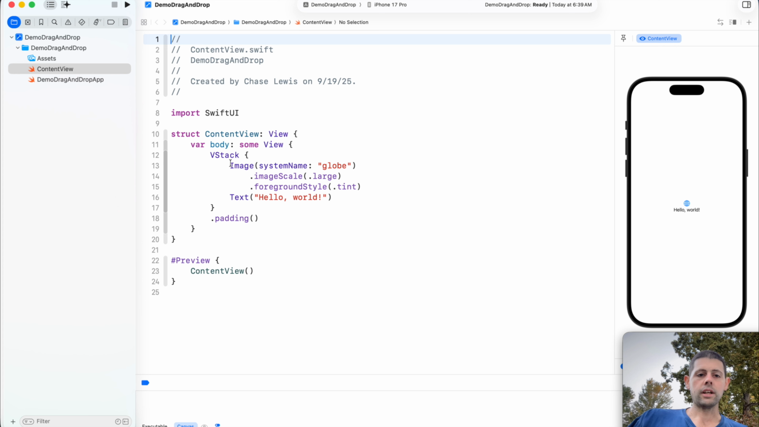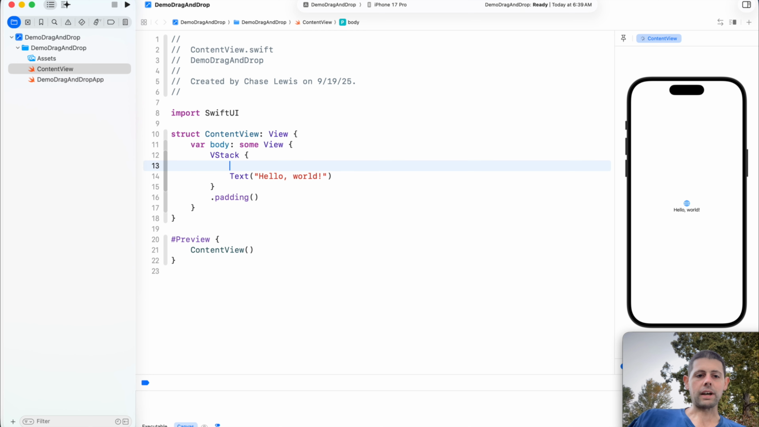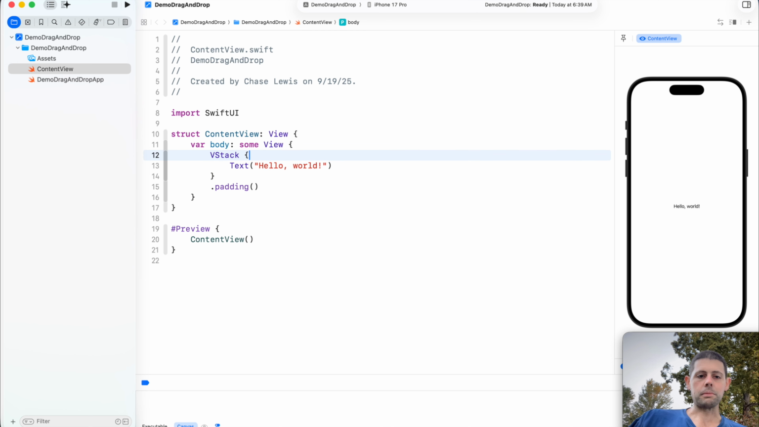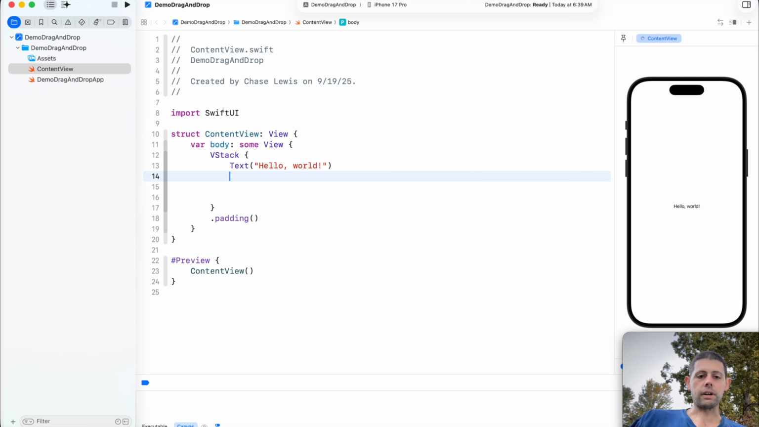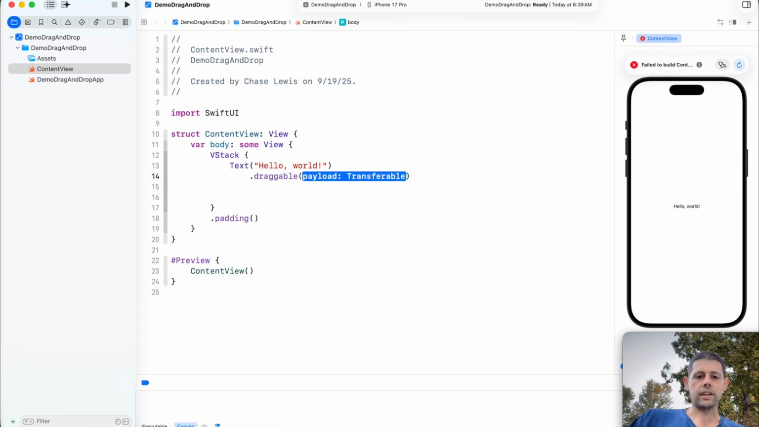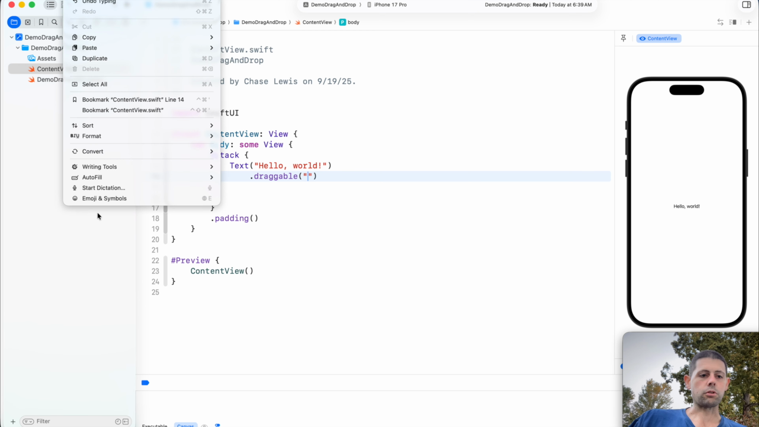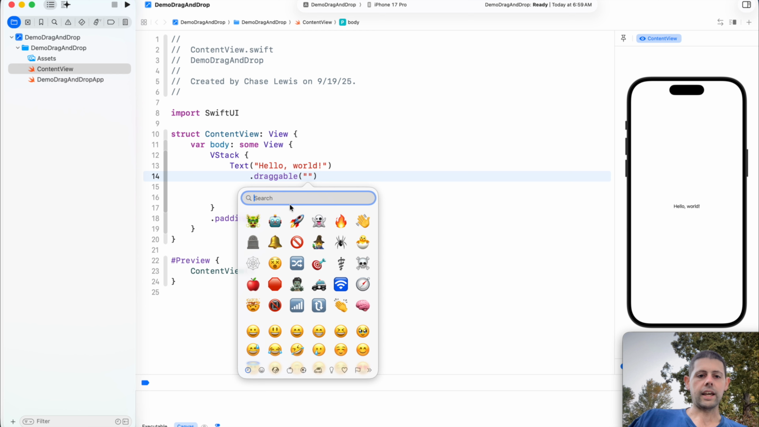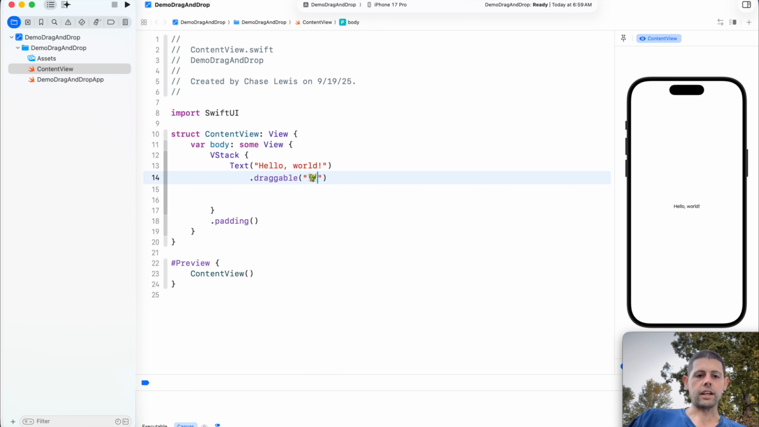to go ahead and do is we want to rearrange what we've got here. Now as you can see, we've got an image and a text. We don't need this image, so we're going to get rid of it. And we are going to go ahead and start off by making this text draggable. Now, as you can see here, this takes a payload that is any kind of transferable. So string is one of those things that automatically conforms to transferable. And so what we can do is we can add whatever string we want to here.